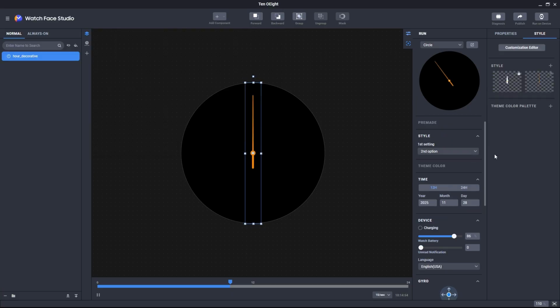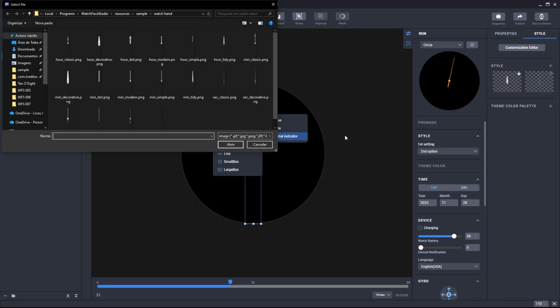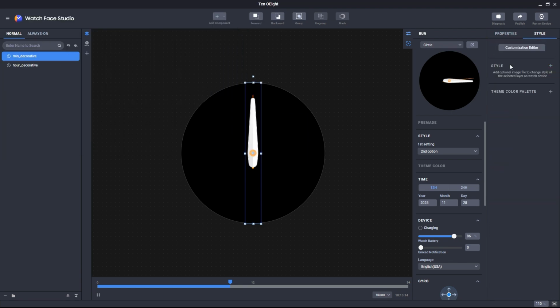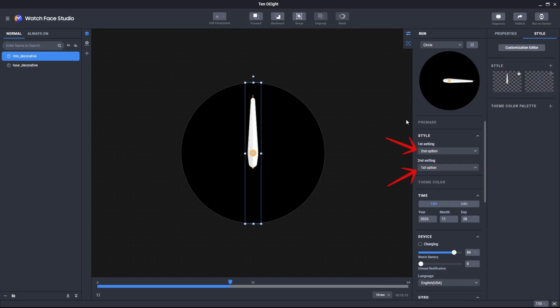Nothing new here. Now let's add another radial indicator and set it to show the current minute instead of the second, and add one style. Note that now we have 2 style options here. One for each hand. Different from the analog clock, where you could only change all hands at once, now you can select one style for each hand independently.